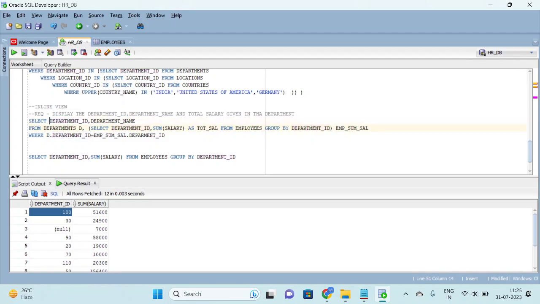Here it is not mentioned from which table the department ID is coming. Will this work? No. What error will we get? Because we have written from department D, and in this from we have another subquery also. From this subquery also we are getting department ID, right? I will get a column ambiguously defined error, right?